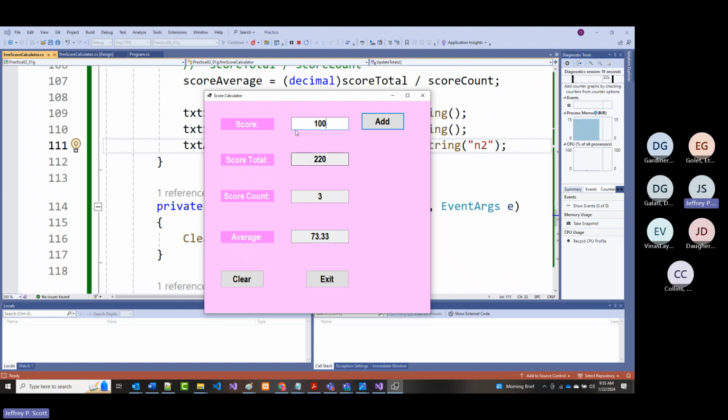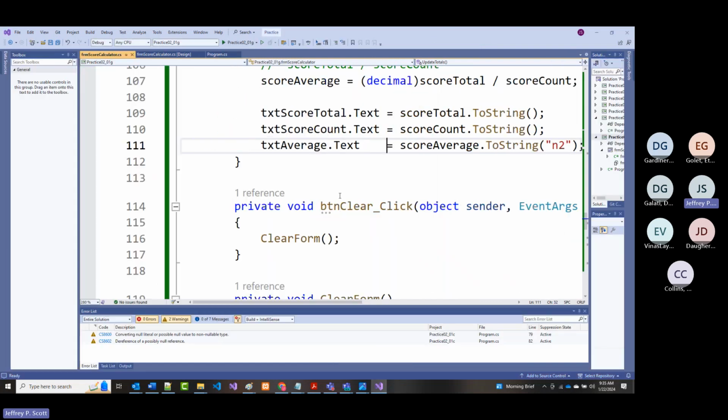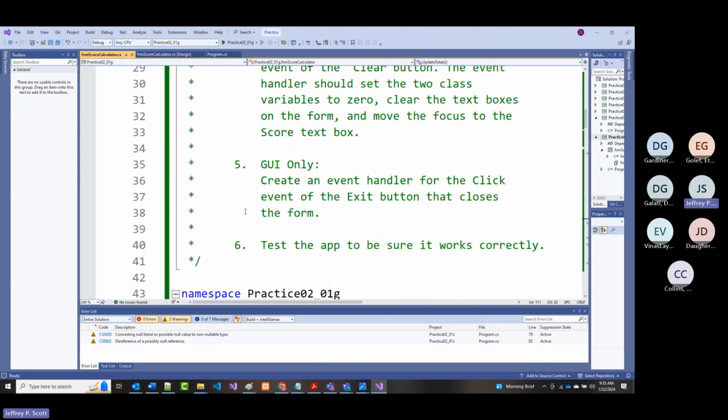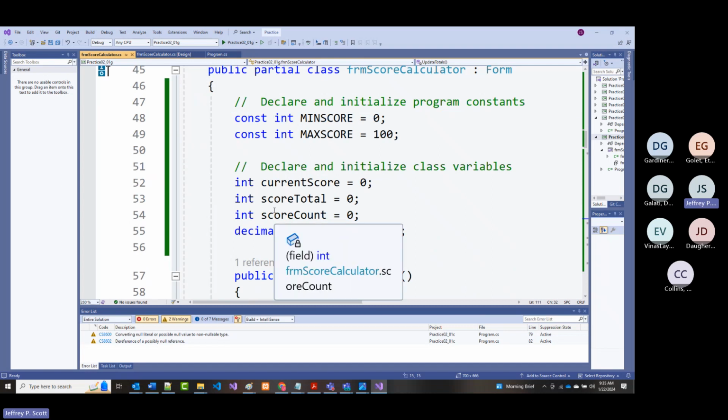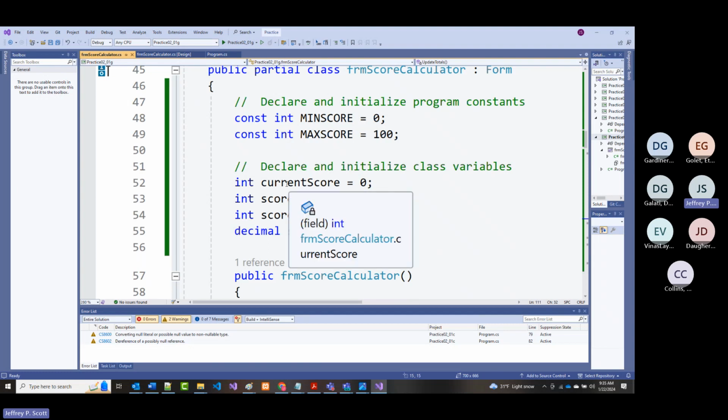All right, so let's take just a minute and go back. As I mentioned before, we were able to copy a lot of stuff in from the other program, not just our prologue, of course. We used the same program constants, minimum of 0, maximum of 100. Since we have an exit button in here right now, we no longer have to have a stop program type of variable. So we got rid of that, but we used the same class variables that we had before: current score, score total, score count, and score average.